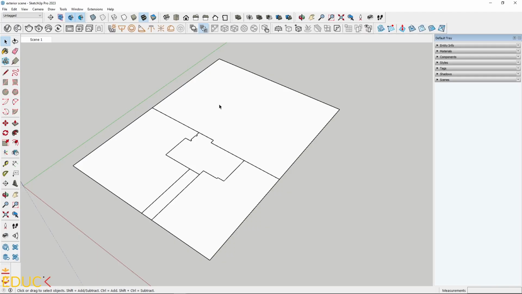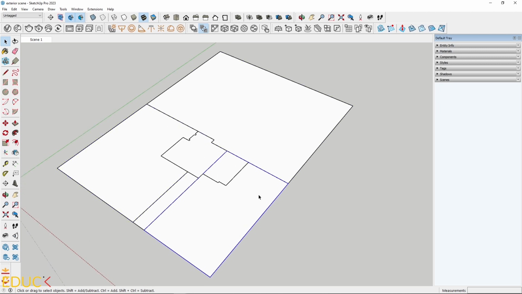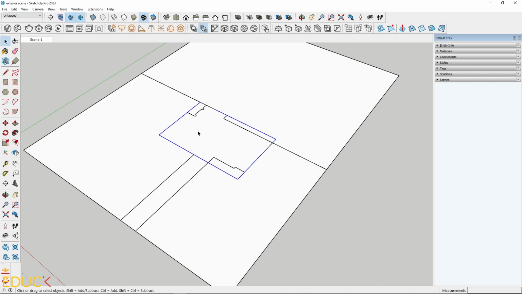Hello guys, today I will show you how to scatter trees, plants and bushes with the Chaos Scatter tool. Let's begin. This is my terrain. I've divided it into many parts. Here we have grass, this is a place for a building, and this is footpath.